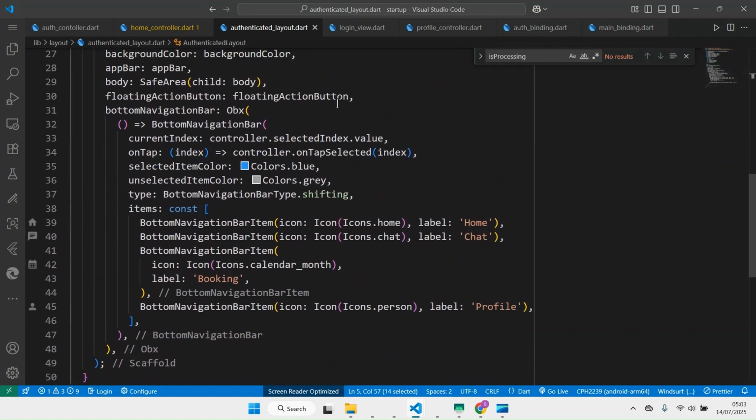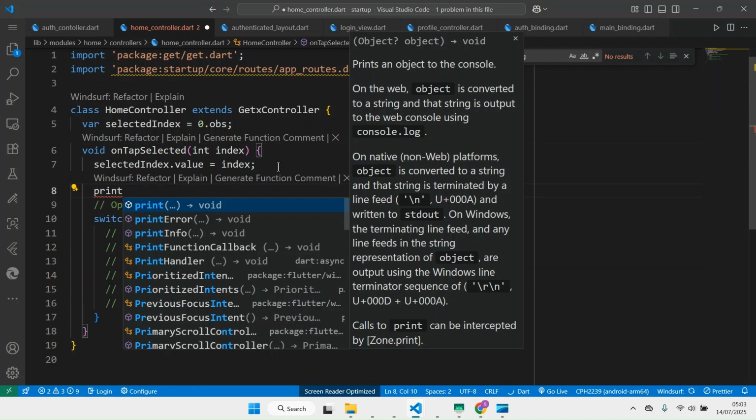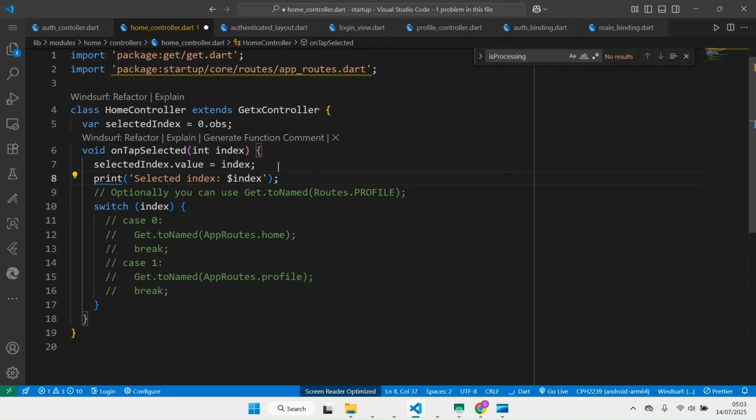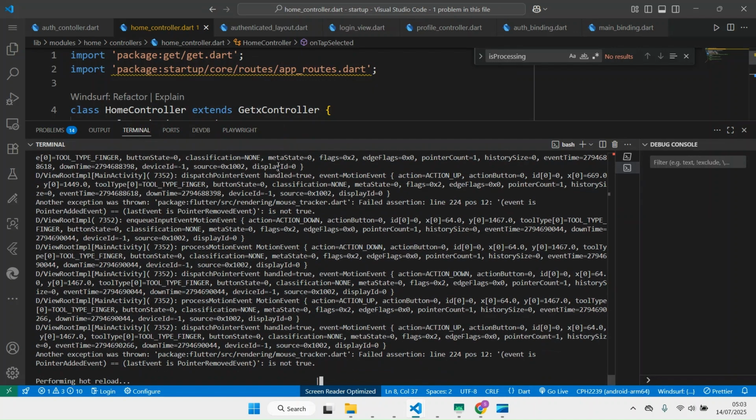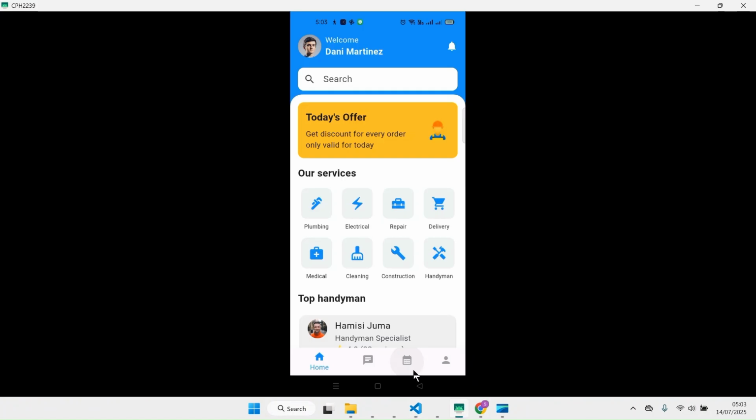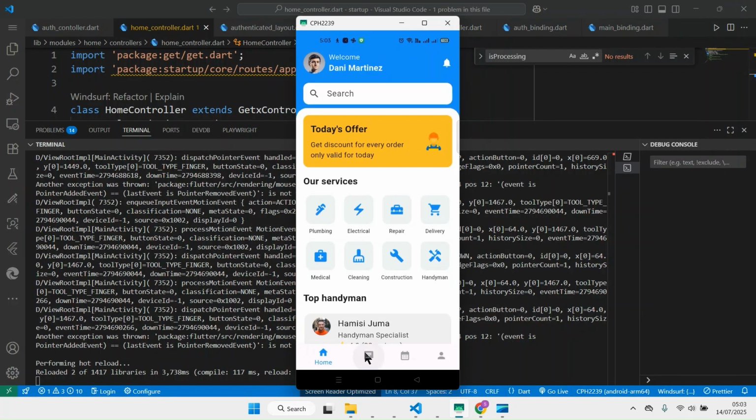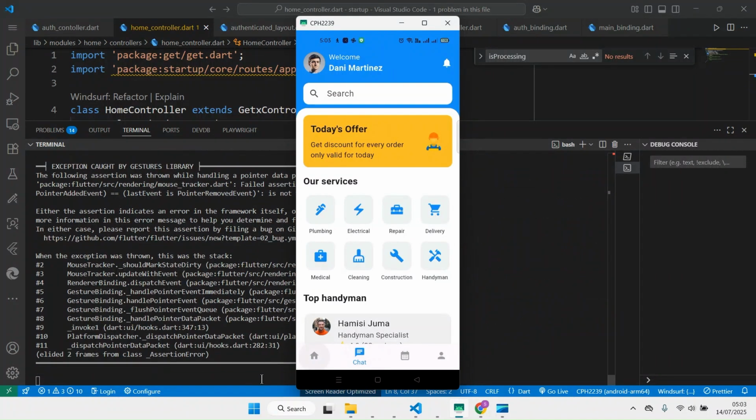We just check the index, navigation, we check the index to show. So if I go back to home controller, this is the one. Every time on tap, I can just print selected index. So if I save that to reload, I should reload and go back to our application, minimize this. So anytime you click, you get a message.